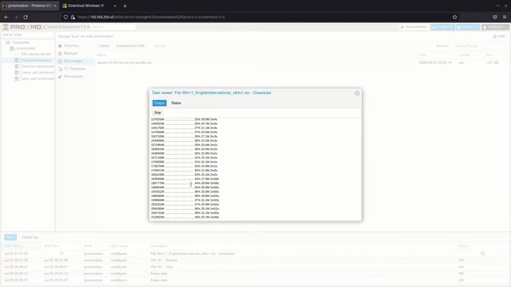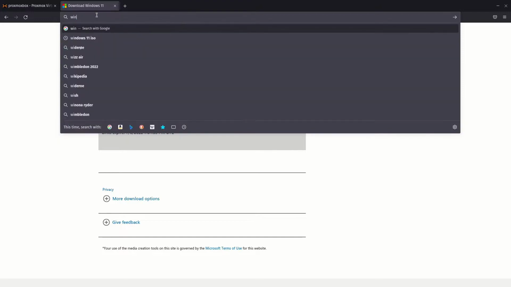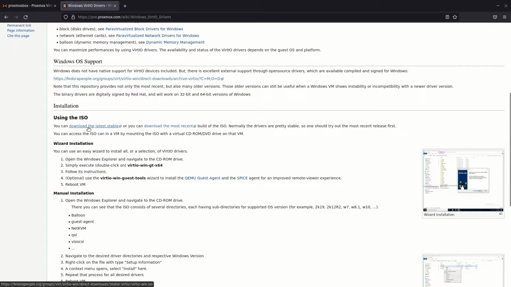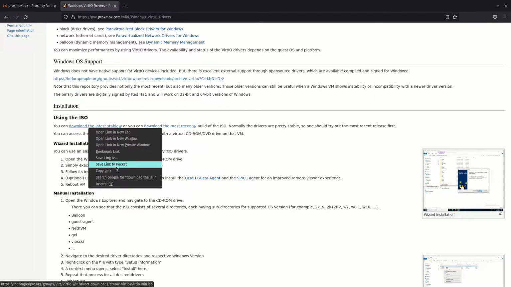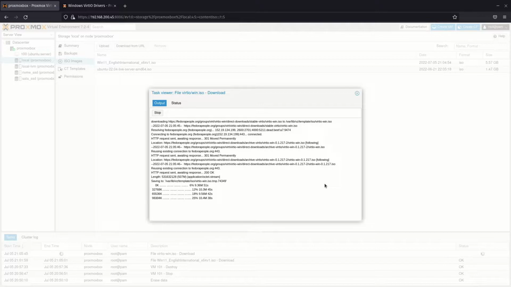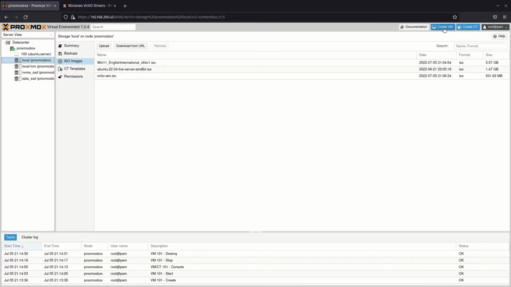The second file that is needed is an ISO file with the drivers for virtual hardware. The link on the Proxmox wiki points to the latest release of the file. Copy the link and repeat the process to download the file to your machine. With both ISO files on your machine, you are ready to create the VM.